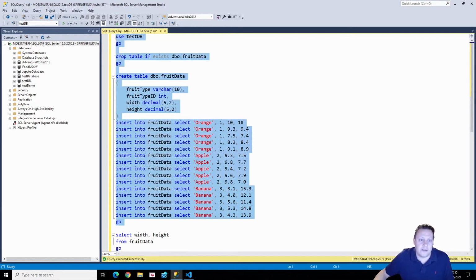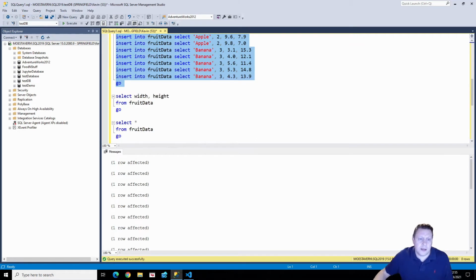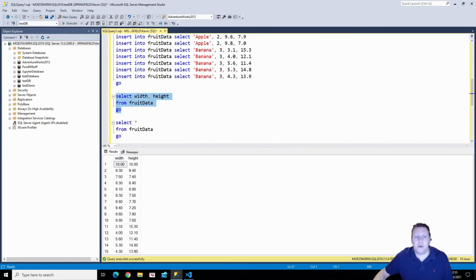So I'm just going to run this in, and effectively we're imagining that someone is sending us this. This is all we're receiving, just these 15 records here. This is all we're getting from people. It's just width and height of fruit. Really handy. So this is what's coming into our extract part, our import part of the ETL.